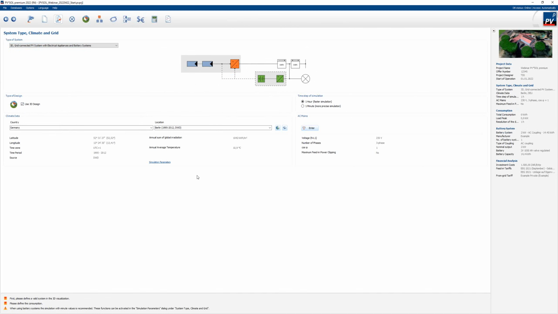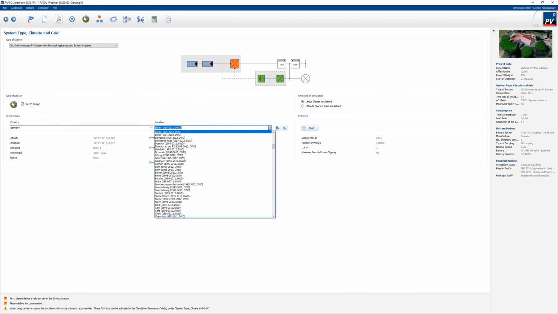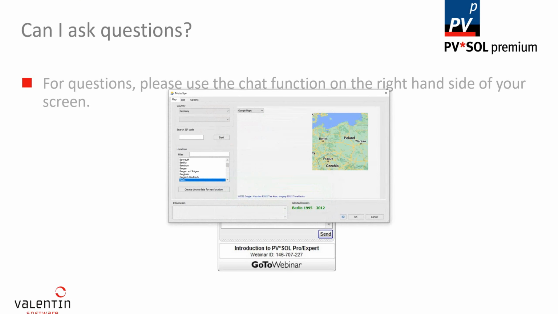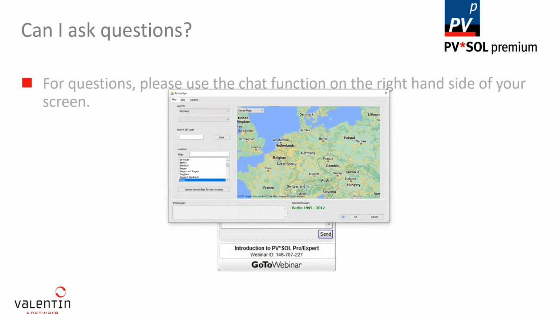And below it, here you will find the part where you can select your climate data. You can use both drop-down menus. On the left-hand side, the country, on the right-hand side, the corresponding locations. And close to the drop-down menus, here's a small globe icon. And if you click this globe icon, then MeteoSyn will open. This is the climate data selection tool.